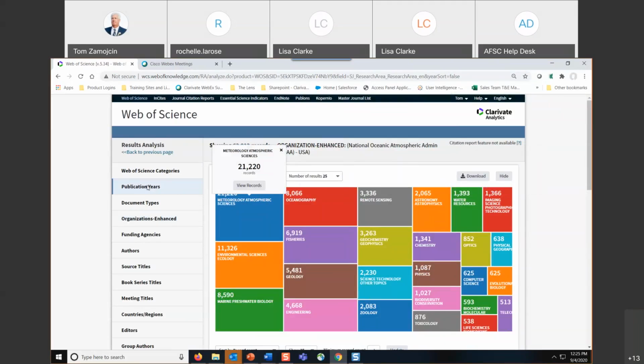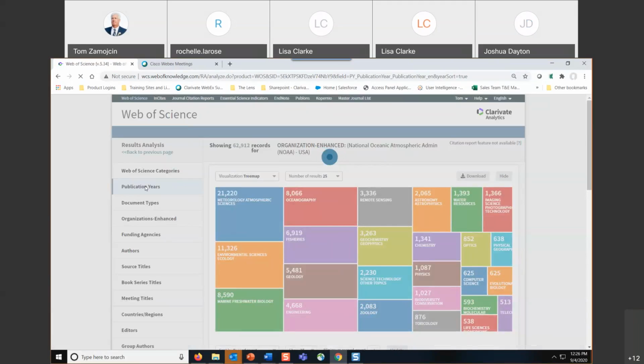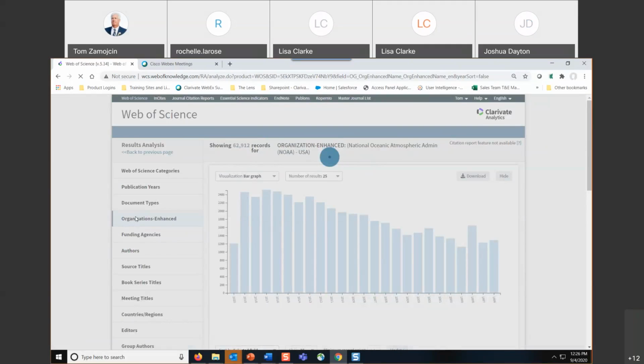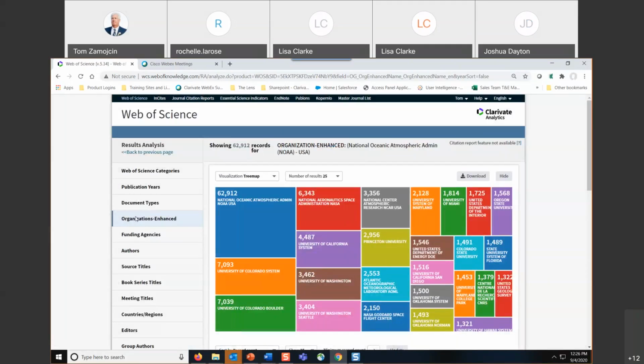I can look at NOAA's output by publication year, and each one of these boxes I can drill down into. So, how's our publication rate going? Who are we collaborating with? Organizations Enhanced is going to tell me that. So here's your top collaborators as I make way down. Probably not too many surprises here that you're working with Colorado Boulder or NASA.